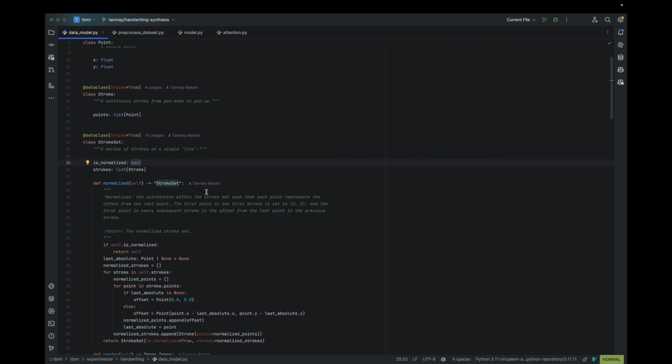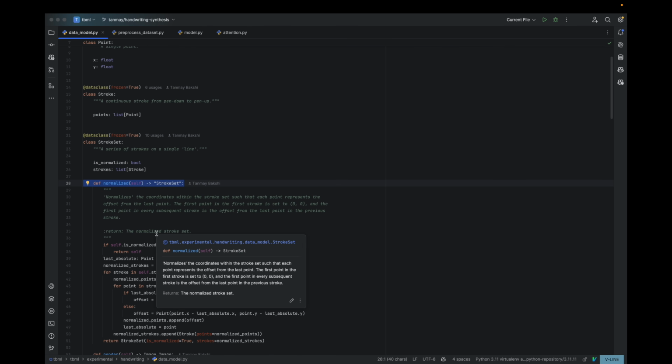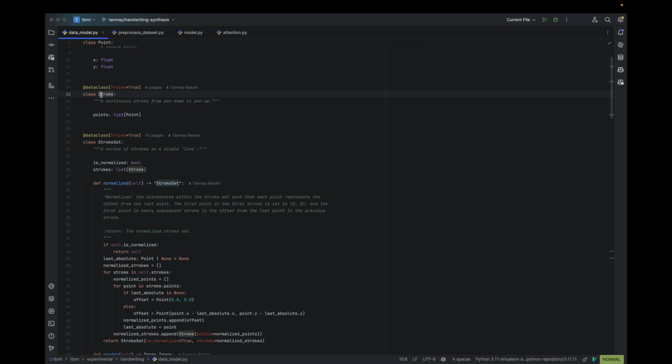What does that mean? Well, a normalized stroke set is where you effectively take every single point in the stroke set across strokes, so not just individual strokes, and each point's coordinates are set instead to be offsets from the previous coordinate. So the very first point is set to be x equals 0, y equals 0, and then from there, every other point in every stroke is equal to the offset from the previous point to where that point would be. So that means that the very first point in, say, the second stroke is going to be equal to the offset from the last point in the first stroke.